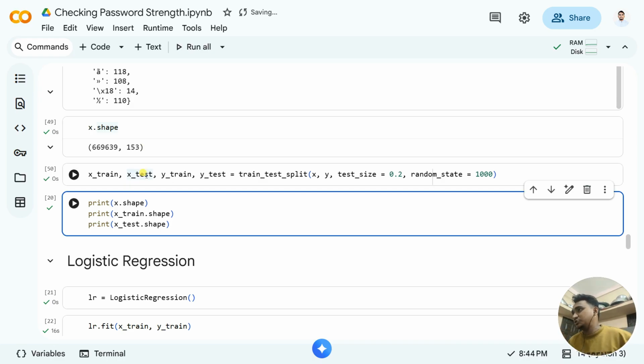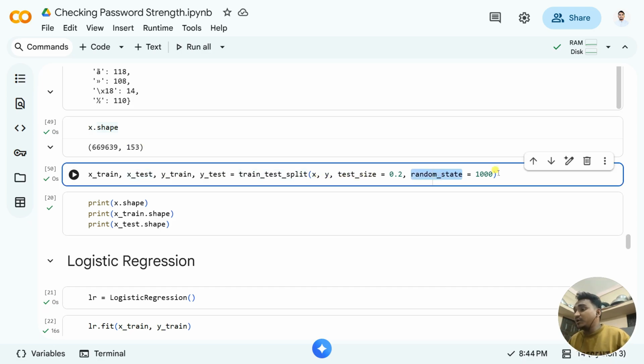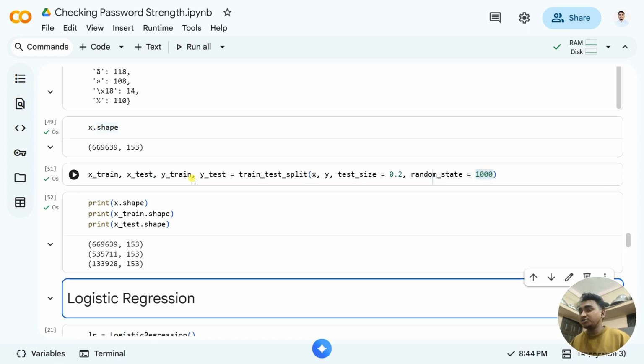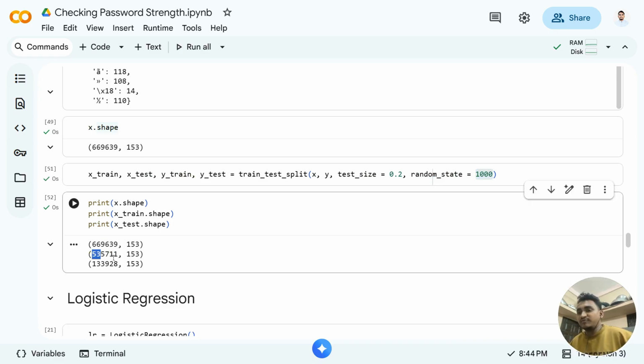I mean we're just using train_test_split here, and then you pass it X and Y, and test size is 0.2, and random state is 1000. We just give it 1000 here. And now you can see the shape, how the shape looks for the training and the testing.